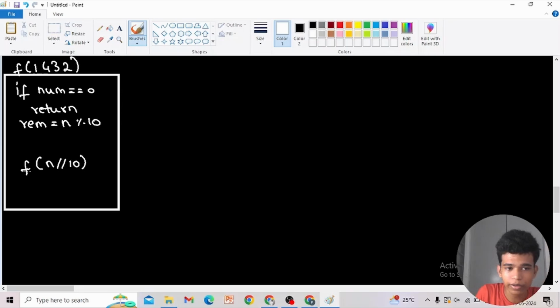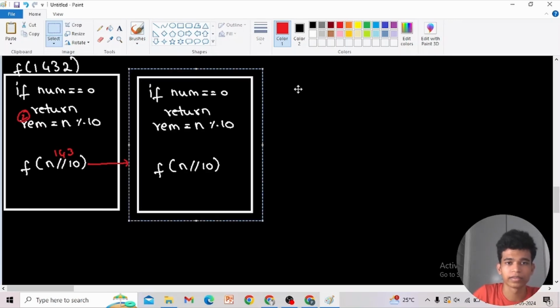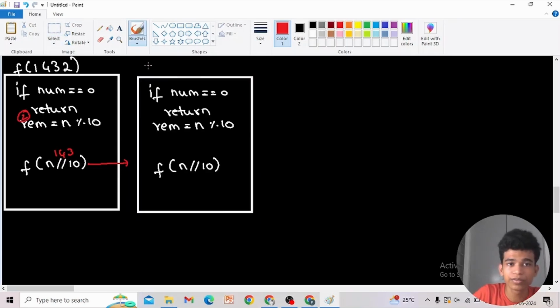Now when I do f of n divided by 10, I am going to send 143, and in rem, 2 will be stored. Then again I call another recursion. What is this function? It is f of 143. Now what is stored in rem? Rem is stored as 3, and f will pass 14. Again a recursion call will be created.